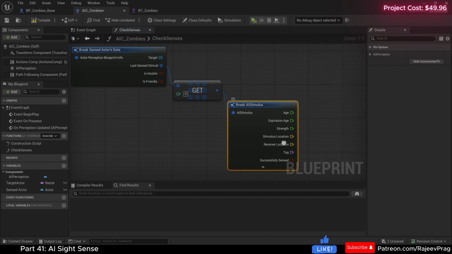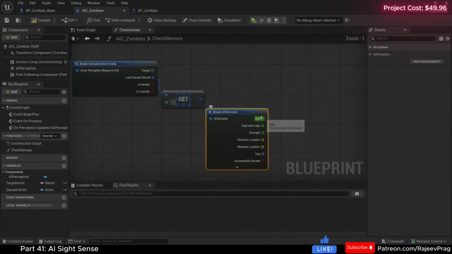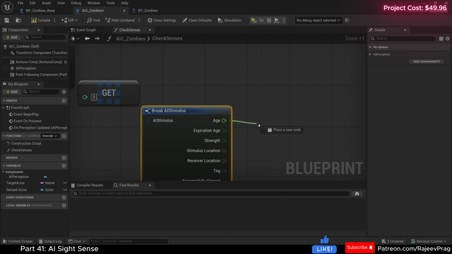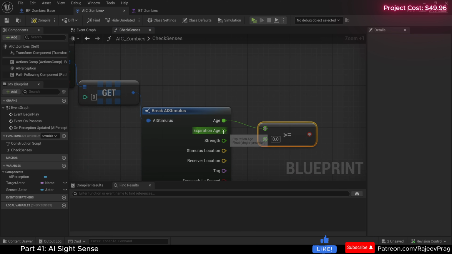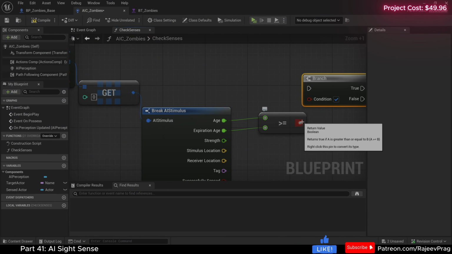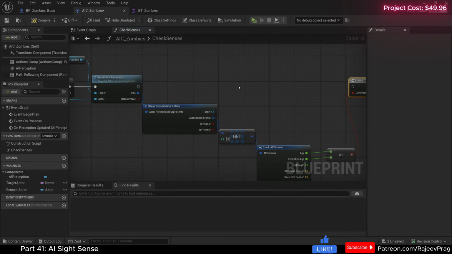What this is going to do is give us that exact same information that we previously looked at. We're going to use the age and the expiration to break the sight of the player. So we're going to drag off of this age and check to see if the age is greater than or equal to the expiration age. The expiration age is basically the max age that we have set up here. We're going to do a branch here, connect the condition just like this, move the branch up, and then connect this to the get actor's perception.